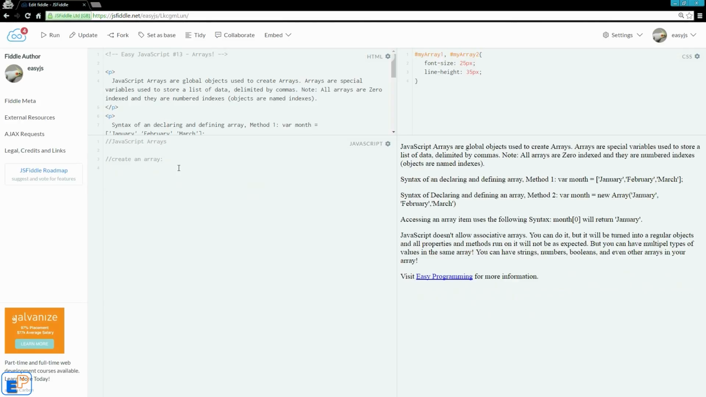Okay, so we're here in JS Fiddle and we're going to start writing some code. So JavaScript arrays are special global objects used to create arrays, and I just gave you a brief overview of what an array is, what an array looks like to the back end. So arrays are special variables used to store a list of data delimited by commas, and this is an important note: all arrays are 0 indexed and they are numbered indexed.